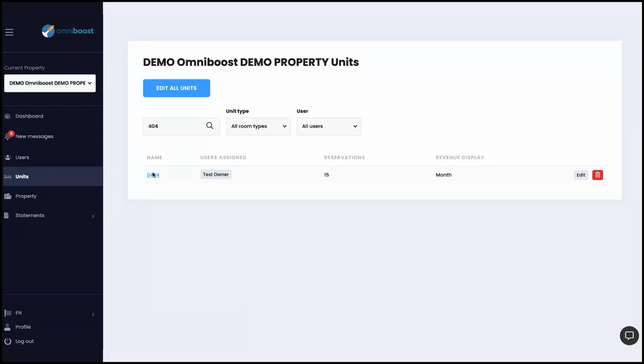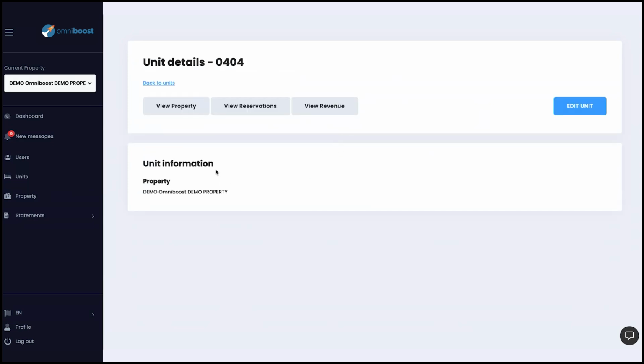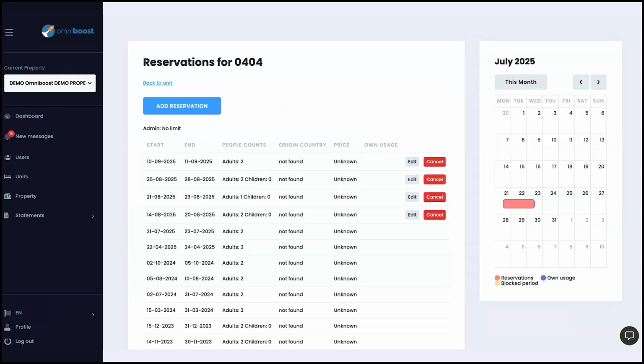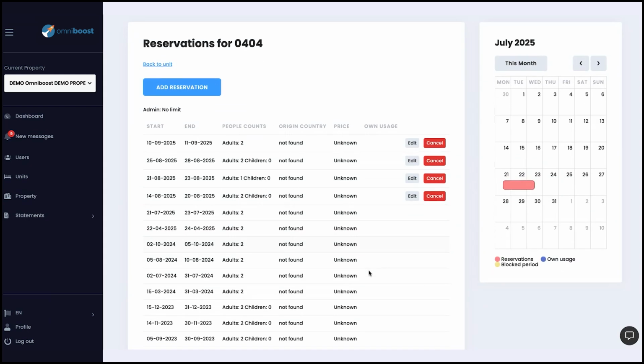We can look up a specific room or unit. Clicking on the name will allow us to have access to that unit in a similar view as we saw in the previous video. And here we are able to access reservations and revenue information related to this unit. For start, we will look at reservations.